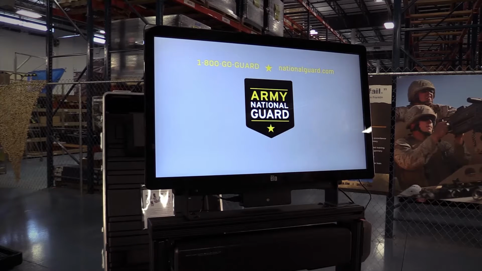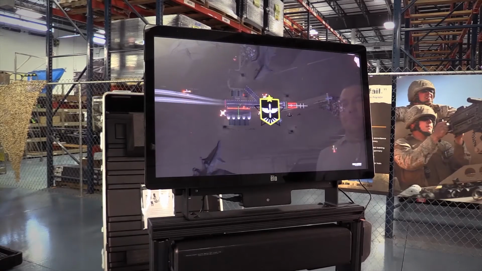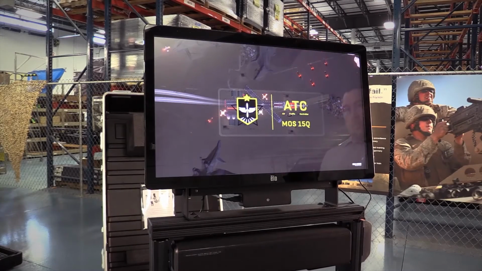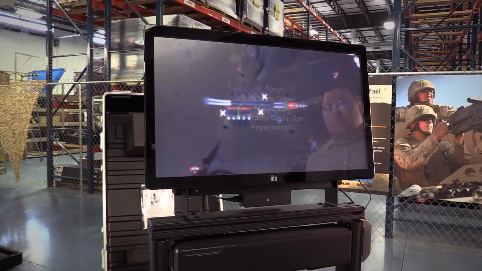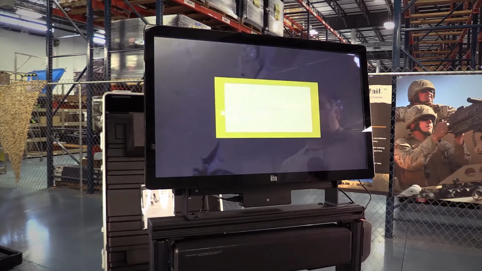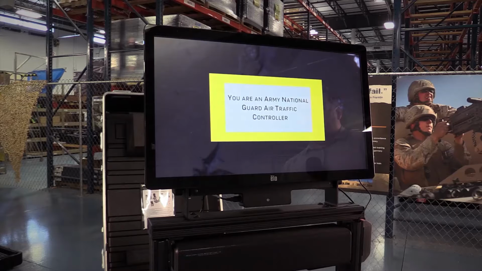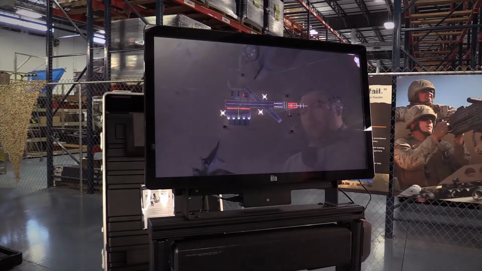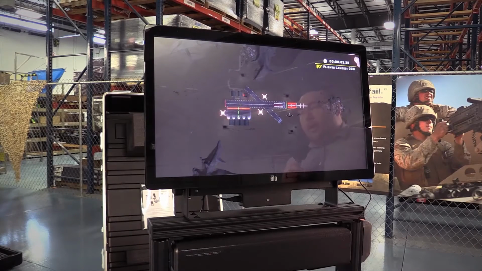Once the experience is done loading, it'll say touch screen to begin. This section is designed to give a story of what the experience is. You're an air traffic controller in the Army National Guard, and it gives some instructions on how to play. Use your finger to direct aircraft onto different landing platforms.